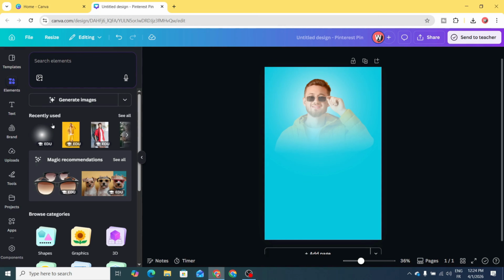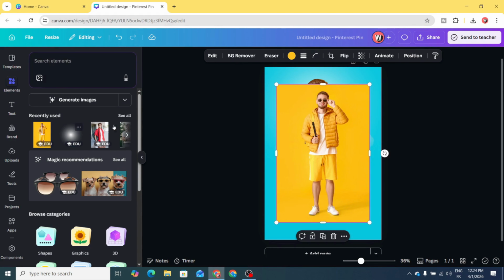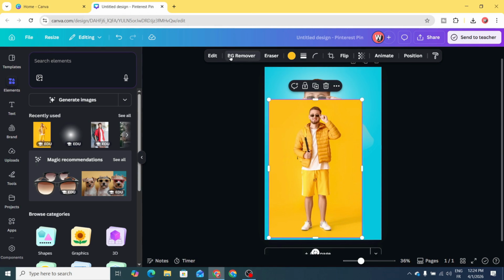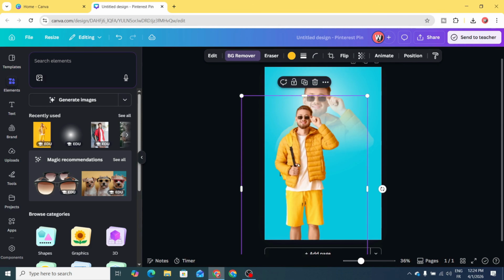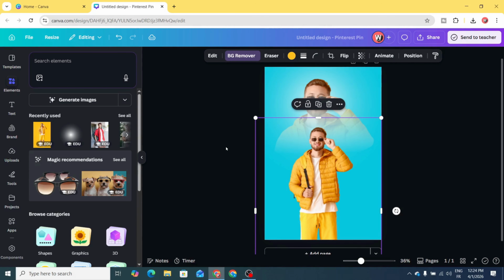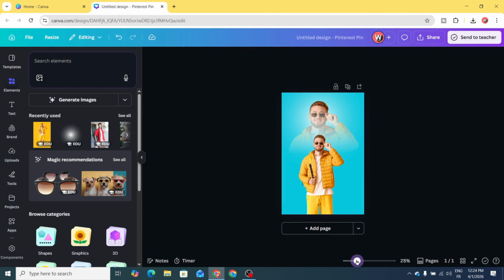And let's use the same image again. Click on this image. Remove the background. Adjust the size. And here's the final result.